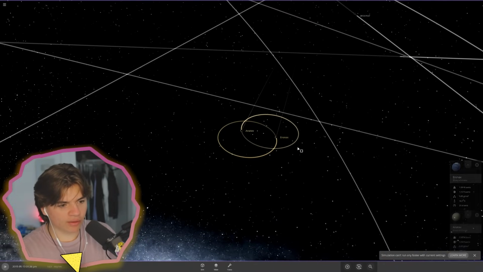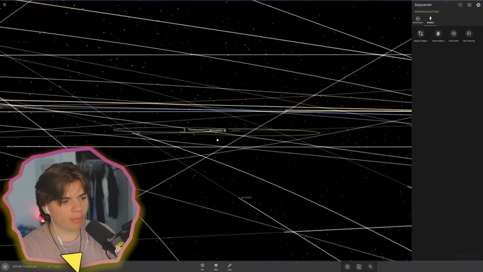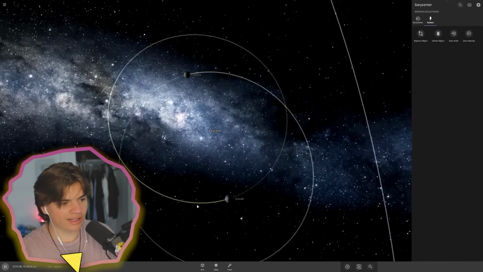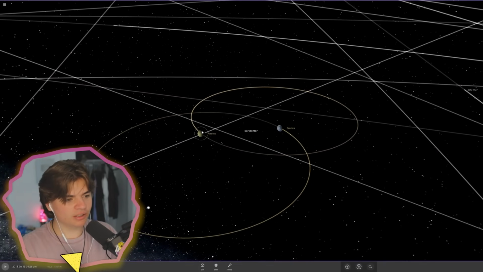If we highlight both of them, you could do create a barycenter. So yeah, this barycenter is the point they're orbiting around, and you can see that it's right between them, which is exactly what we want. Okay, so now we just have to get both of these to be super habitable.